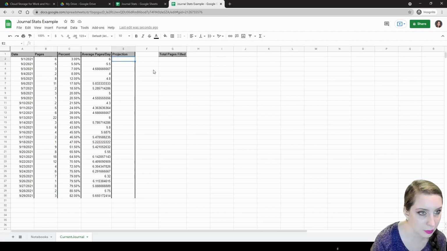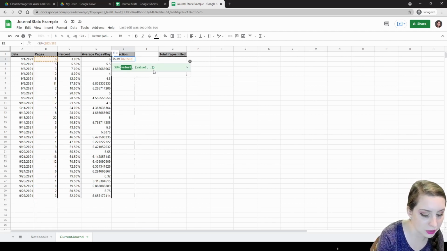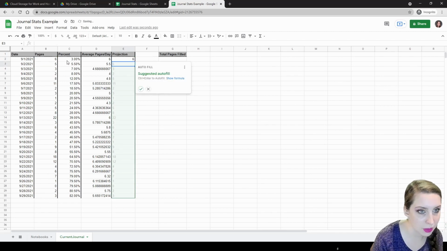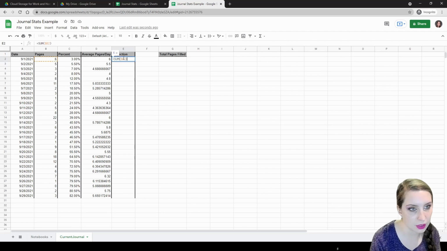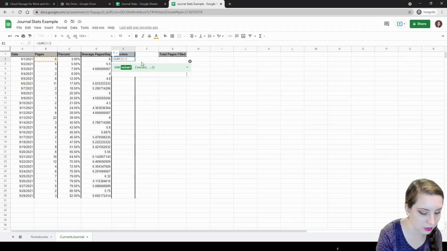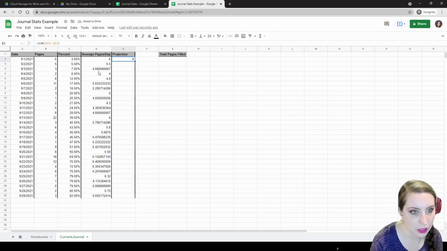Well, to calculate how many pages we have filled, that's going to equal the sum of B2 to B2. That's actually just the same as this one here. Total number of pages written so far. It's the same thing here. Whoops, that's not it. B2 to B2. There we go. All right, so that's the same.